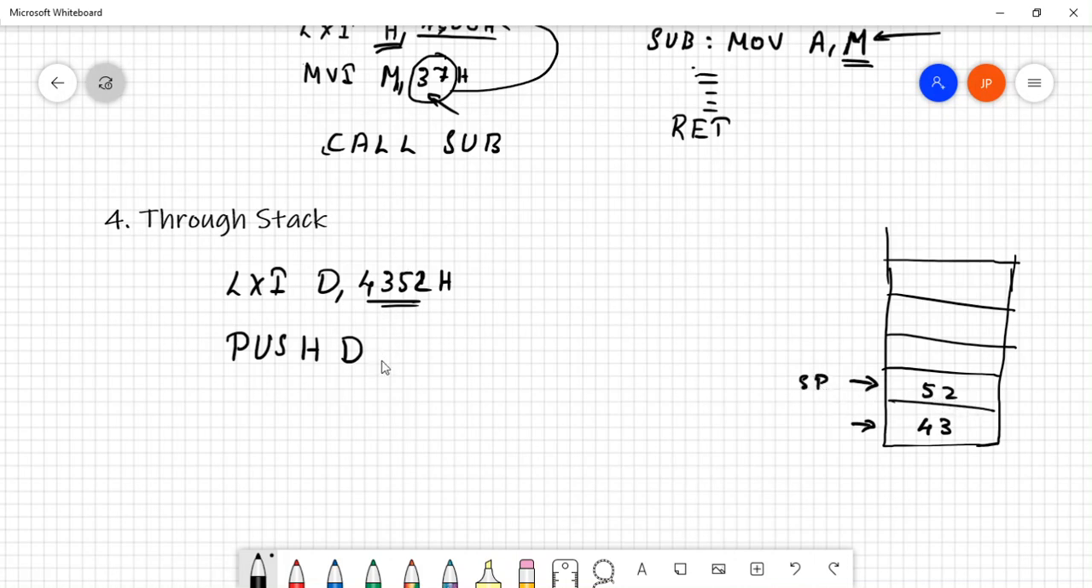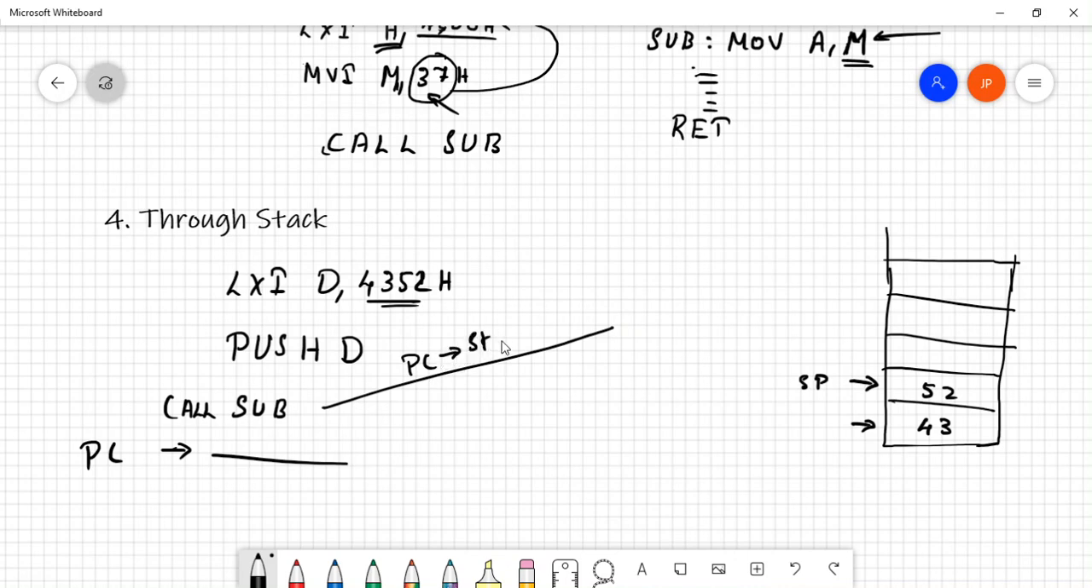Now what else can you do? Let's say you are calling a subroutine, right? Now when you call the subroutine, what happens? When you give the CALL instruction, the return address, which means the address of the next instruction, which the PC holds, is going to be pushed onto the top of the stack, right? So the return address is on the top of the stack right now. SP is pointing to the top of the stack, right? This is how the stack grows.